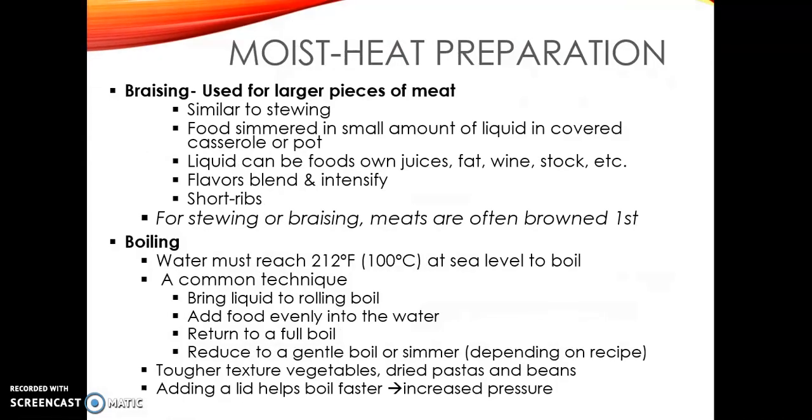So braising is really similar to stewing. The main difference is that it's going to be in a pot that's covered, or a casserole. Typically I braise in my Dutch oven, which is like a big, thick ceramic pot that can be put on the stove or cooked in the oven. So it can be cooked on top of the stove and then placed in the oven.